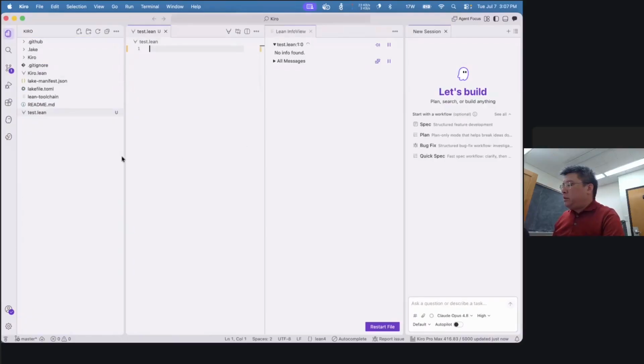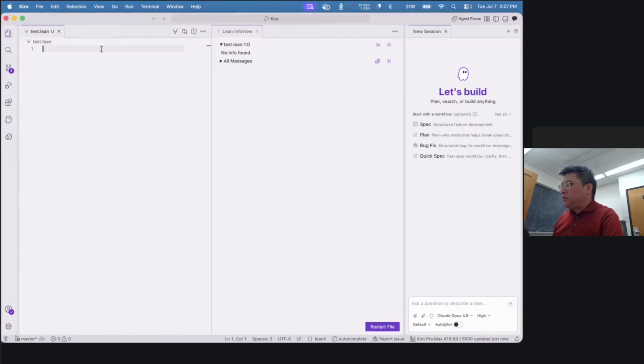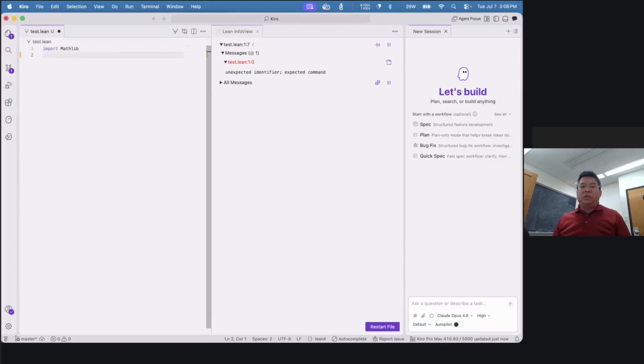Typically the first thing that you want to put in this file when you're working with Lean is the command import mathlib. What this will do is start up mathlib and load all of the components of the library for you to use.